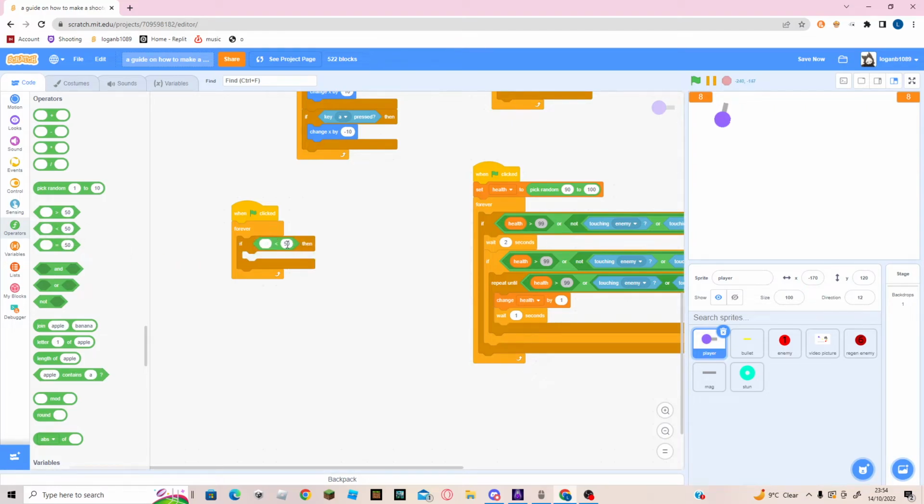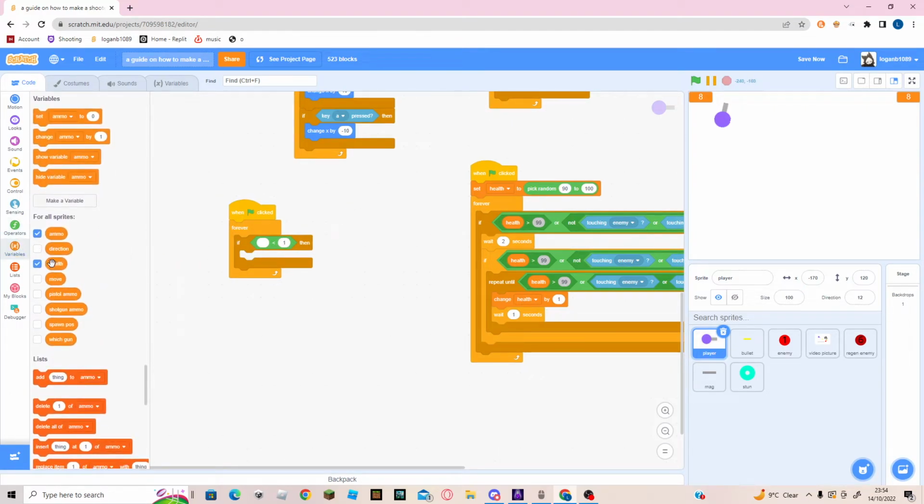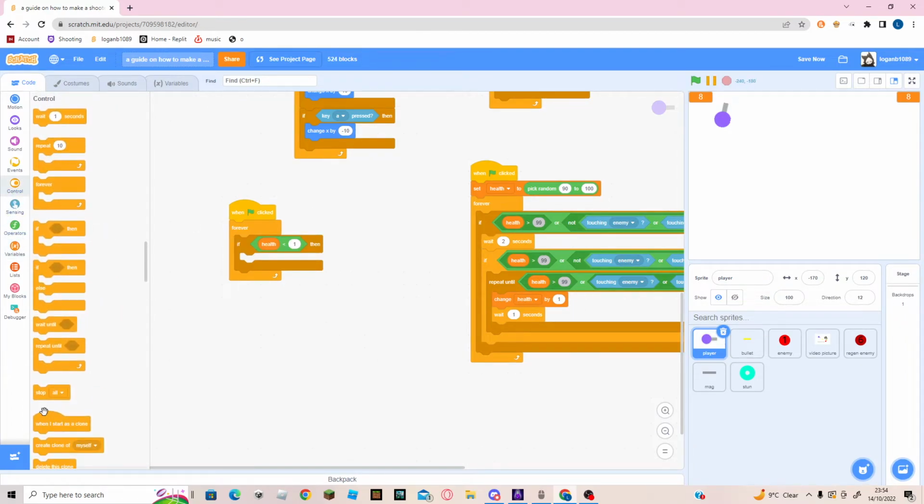Make sure to use less than, place at 1. Health. And all we do is put a stop all. But if you have a death animation, put your death animation in there and then the stop all. And then that's just health. But this is if you want to.